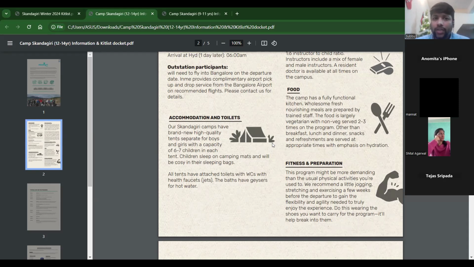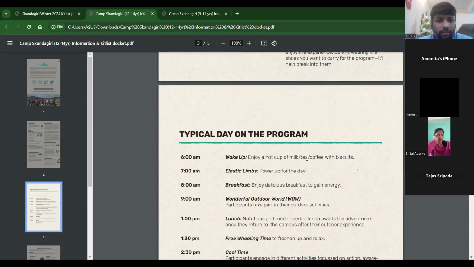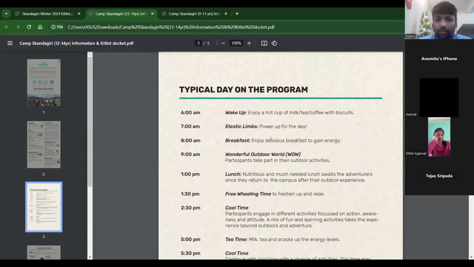The idea is also to challenge them, but to enjoy the program and make it more memorable, it'll be better if children are used to a little physical fitness on a daily basis. And we still have another 10 days to go. In case you haven't started, please start now and do it for 30 to 40 minutes. Pick up a game that you like and do it.